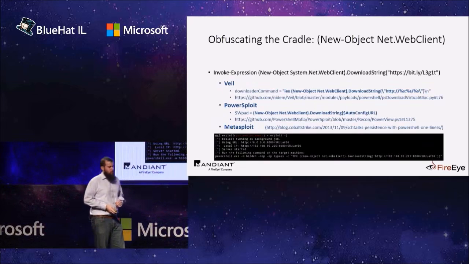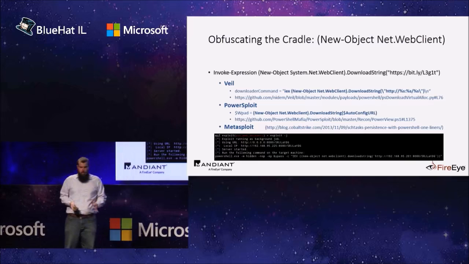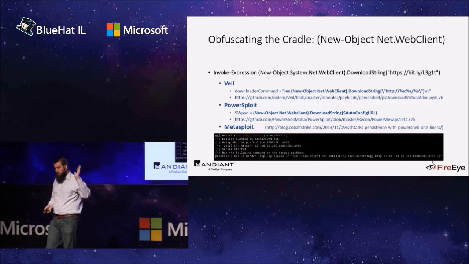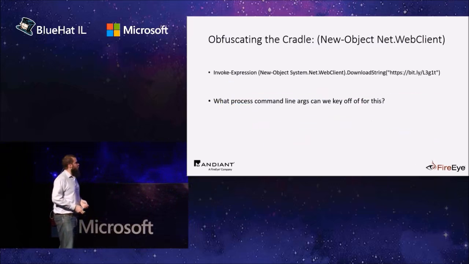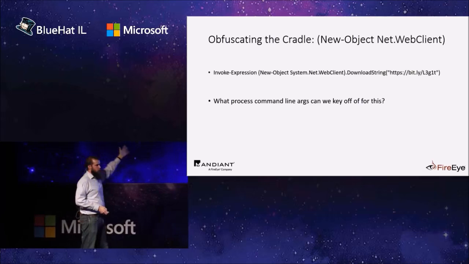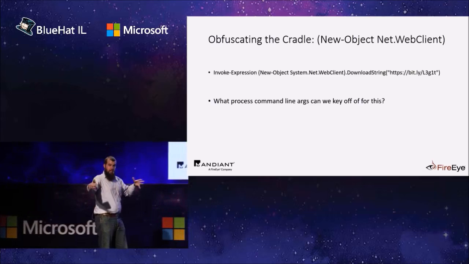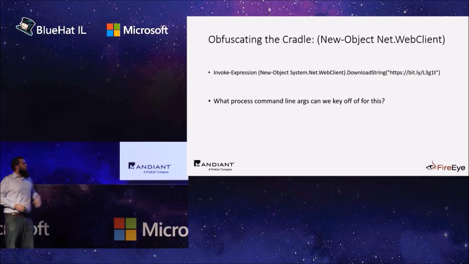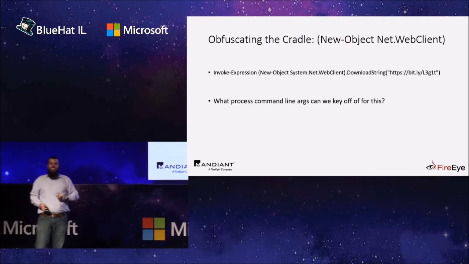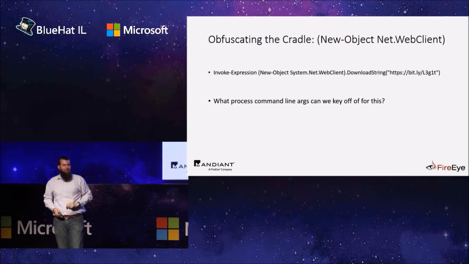Let's walk through an example of obfuscating this. Again, we see this being used everywhere. It's in a lot of big-name frameworks out there. It's copied and pasted around quite a bit. And basically we have Invoke-Expression, which is going to invoke the string that comes back from this remote location. New-Object Net.WebClient, DownloadString. This is a totally legit bit.ly link. You can run it. It's good, I promise.